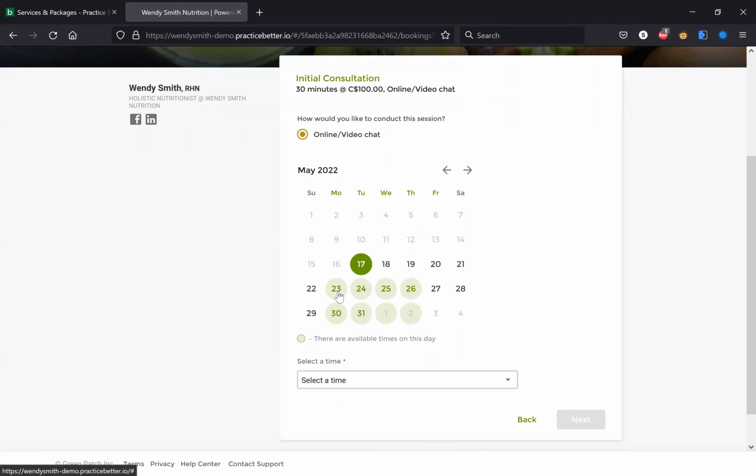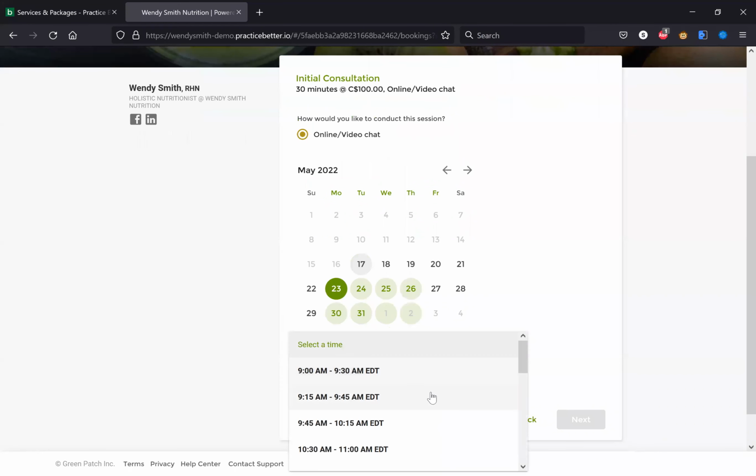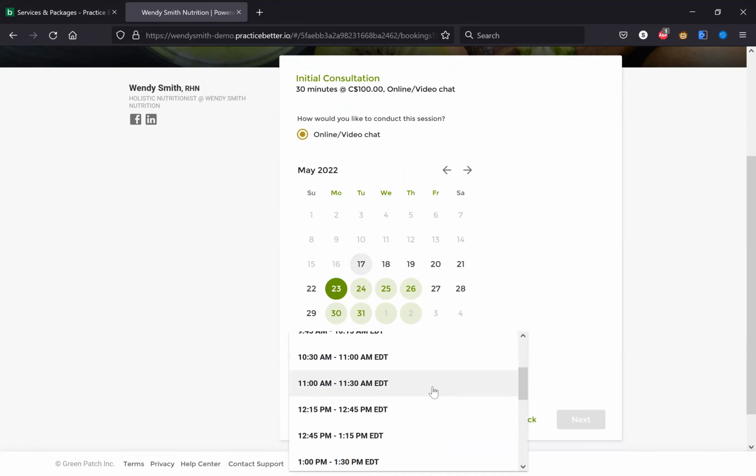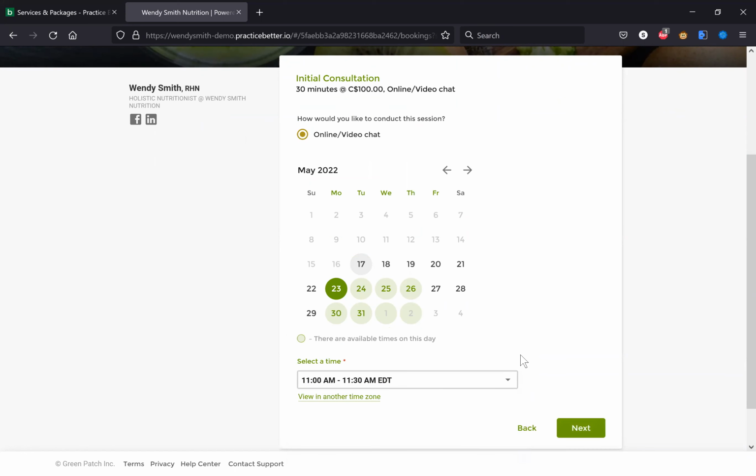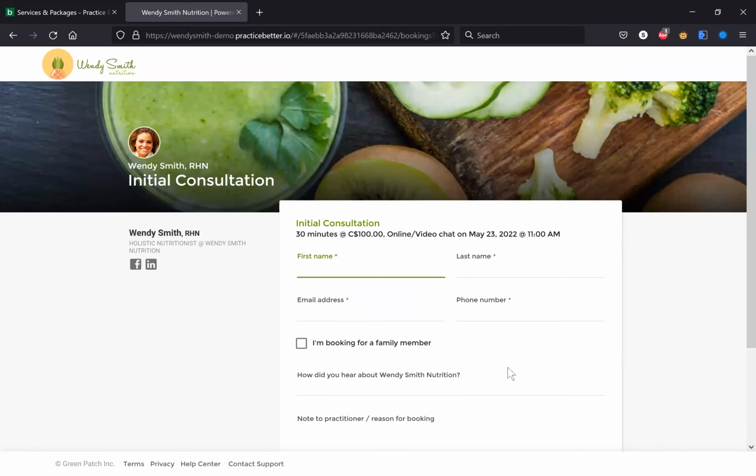So your client can go ahead and, let's just say I want to book for Monday. I can click on Monday, and then I can select an available time. So I want to do it at 11 a.m. And then I'll go ahead and select next at the bottom. And then here is where your client can enter their contact information, and they would basically be able to go through the booking and finish it.